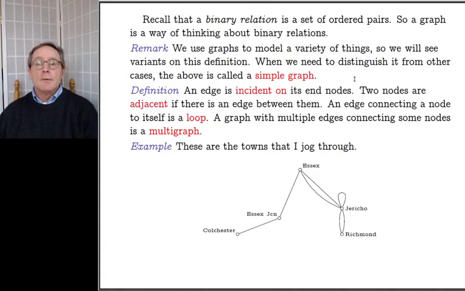So again, some vocabulary words. I'm sorry, there's a lot of vocabulary, but it's all necessary. So we say that an edge is incident on its end nodes. Two nodes are adjacent if there's an edge between them. And sometimes in a graph you can have an edge connecting a node to itself. That's called a loop. A graph with multiple edges connecting some nodes is called a multigraph. So there's some variations already on simple graphs. You could have a loop, you could have a multigraph. It all depends on what it is you want to model.